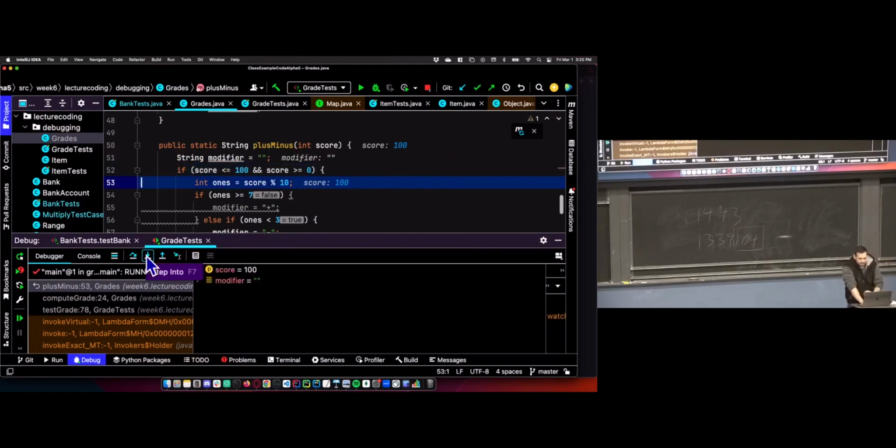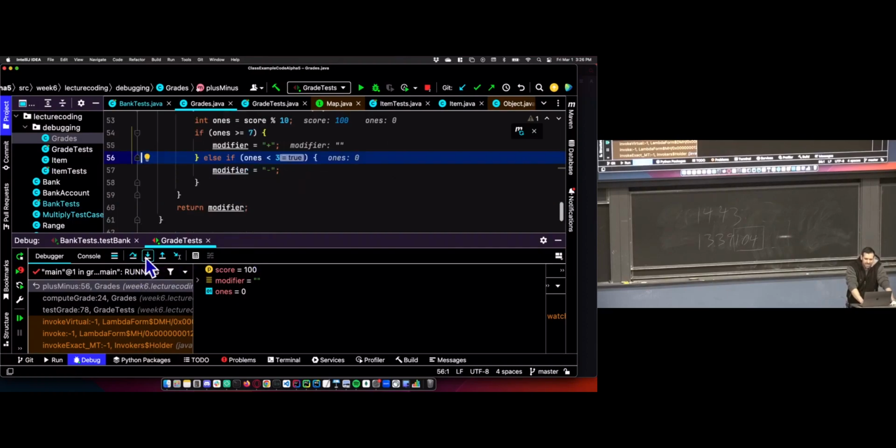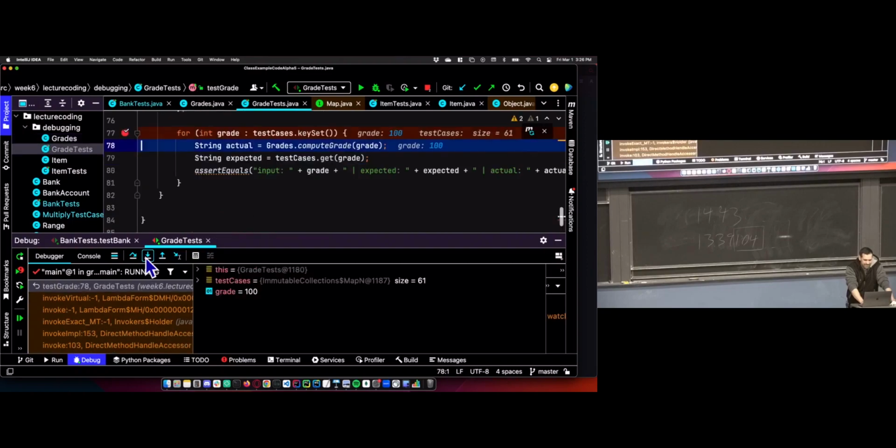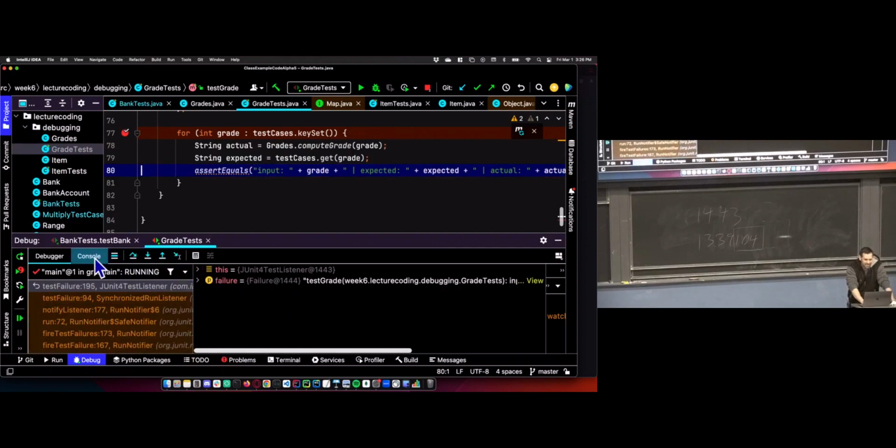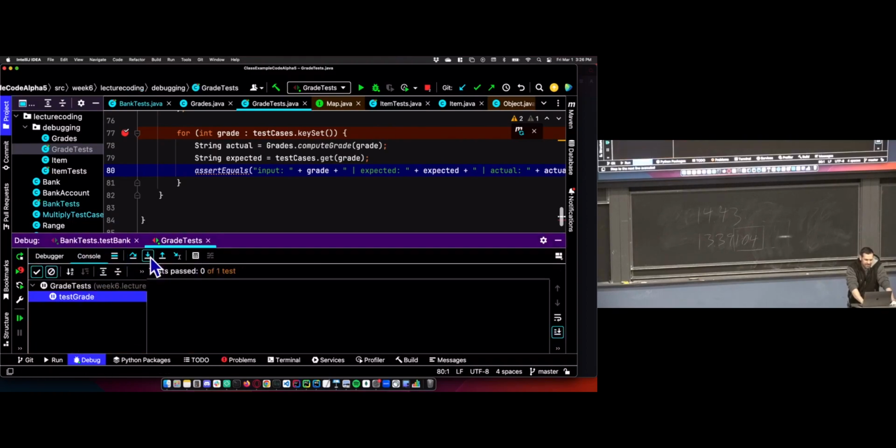Modulo 10. So modulo 10, ones is going to be 0. This is a valid grade, so we're getting in here. Ones is 0. Well, that's less than 3. Modifier is minus. We expected A plus and we got F minus. Oh, crap. And that's going to certainly fail the test, so we're going to see our failure here.